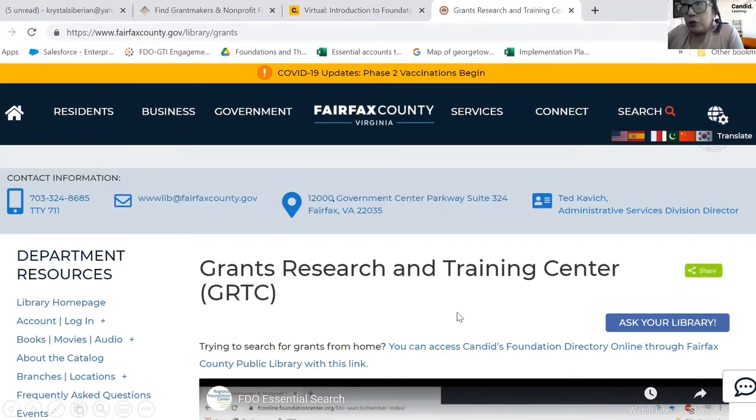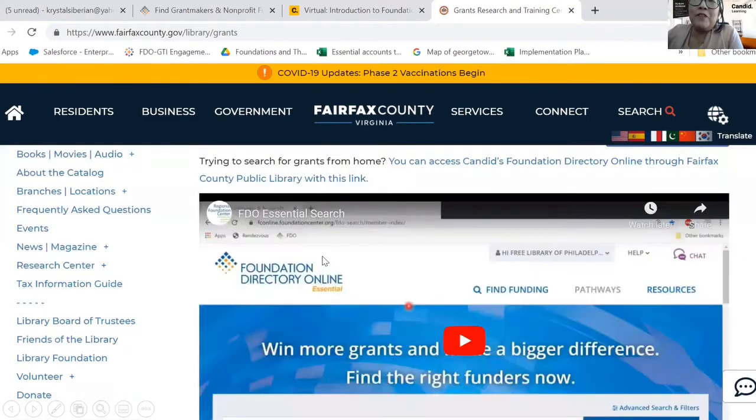These next few screenshots are here. And by the way, if you stare at your screen really closely, there's the URL to get to the library. Again, that's another good reminder there. And it says here, try to search for grants from home. You can access Candid's Foundation Directory Online through Fairfax County Public Library with this link. You're going to click that link from home after you watch the video that they have prepared for you.